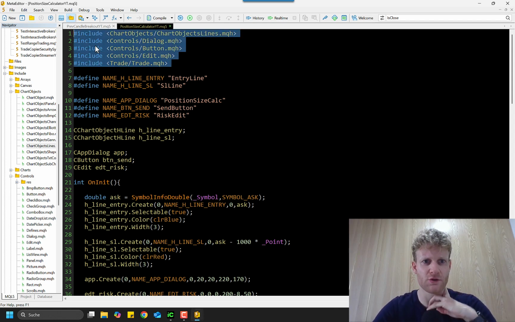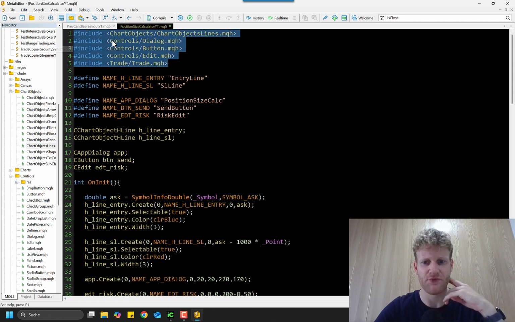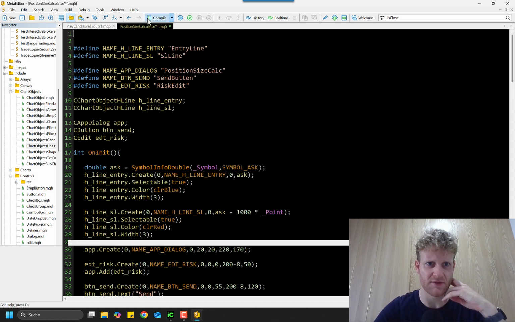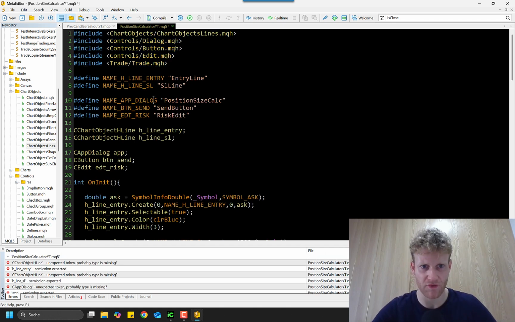So we need to include a bunch of files so we can use it. This is a very important step because all of these classes here are not part of the actual MQL5 system functions, but they are defined in these classes. So if I delete the include files, nothing will work anymore. So this is very important. Do not forget this step.